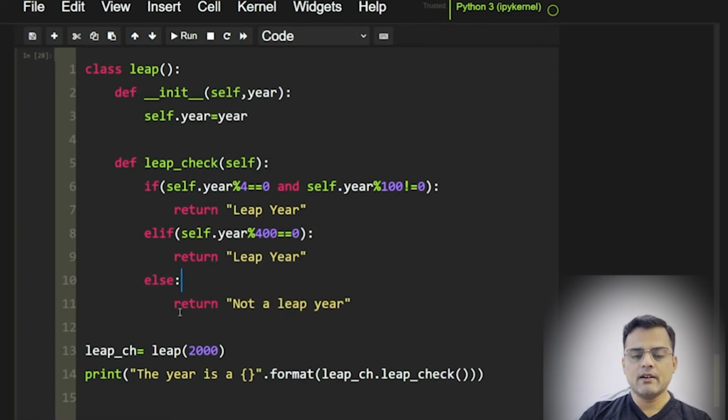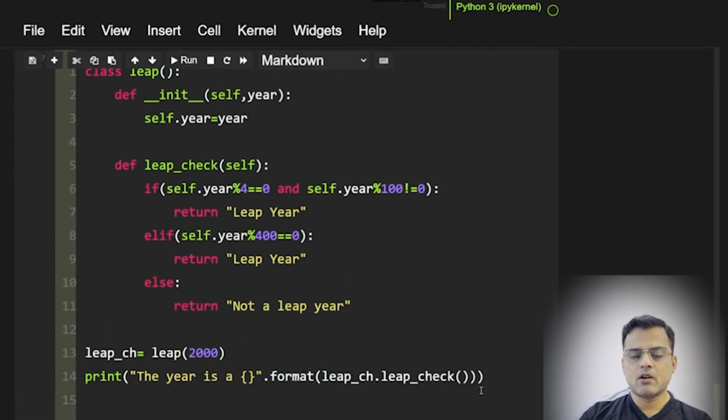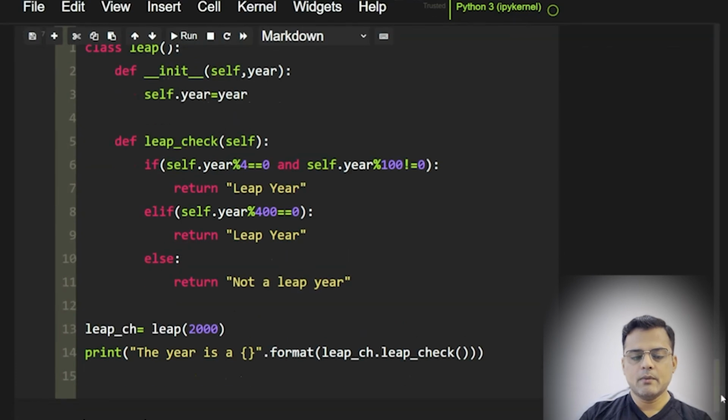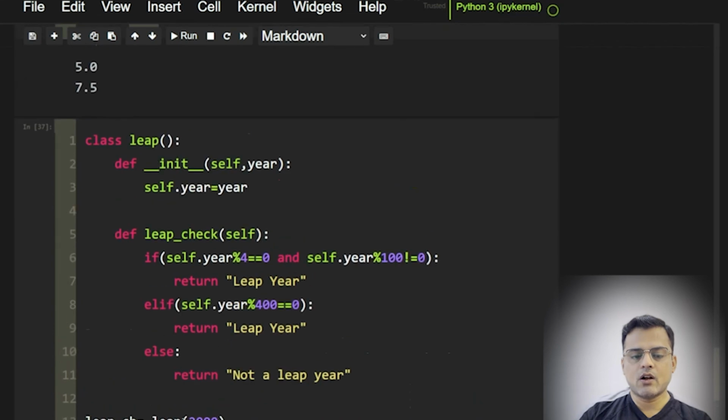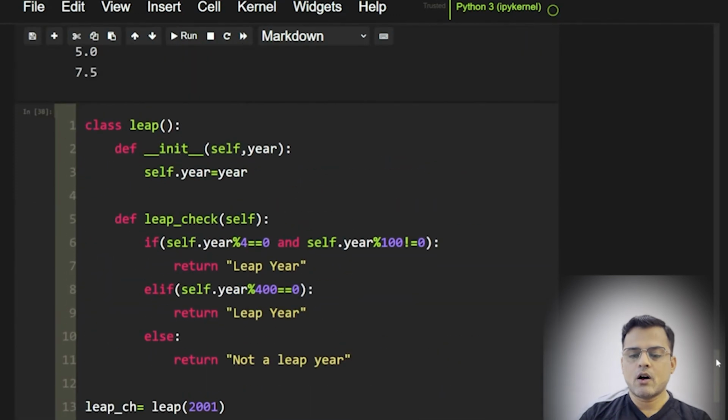So if I run like this and try to see whether the year is a leap year or not, it says the year is a leap year. Now let's enter something which is not a leap year. Let's say I enter 2001. If I do that, it will say that the year is not a leap year. So these are the very basic concepts of class in terms of how to create objects and how to create the init function to automatically initialize the variables of the object.